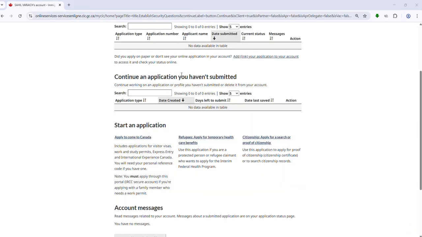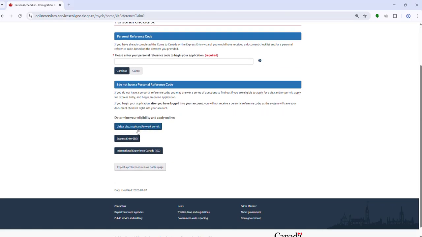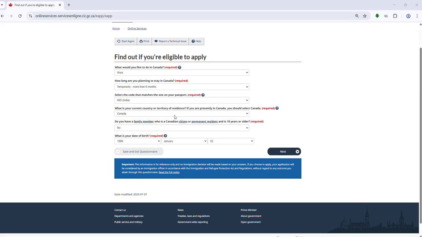Once you log into your GCKey account, this screen will come, and then you will start the application by clicking here, apply to come to Canada. Here you will go for visitor visa, study and work permit. It's just a bit slow. On the first screen, to save time, I'll just pre-fill this. You're going to say work here.